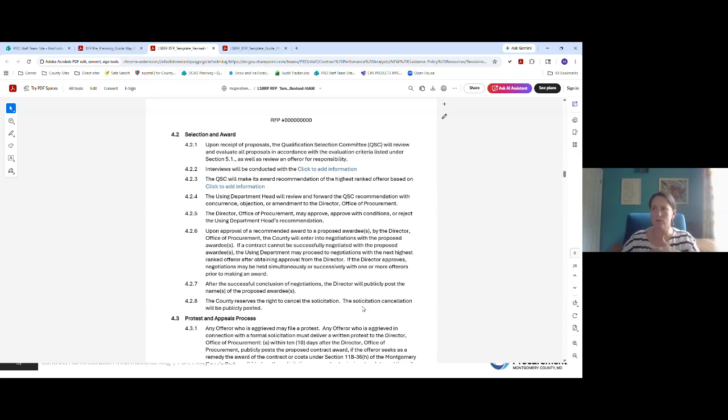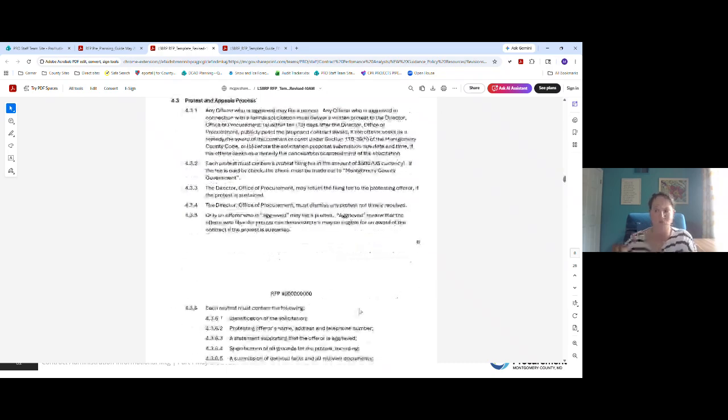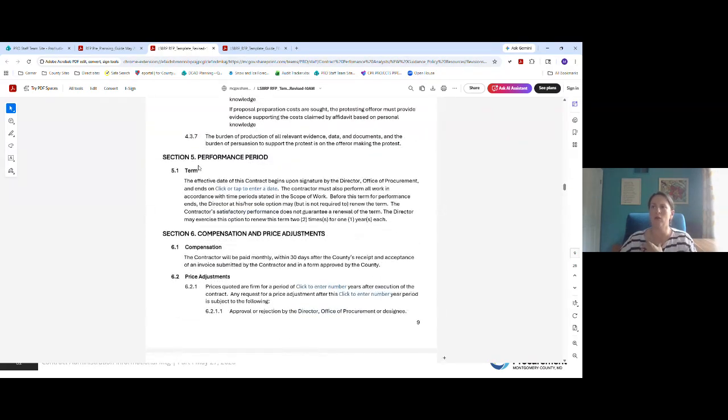Then again, you have all the extra stuff that's just telling them what to expect, things that you need to do, things to consider, the process of everything on the back end. Performance period. So we have the term in here. We have put it in here that it defaults to a 1+2. Or you'll see where it says click or tap to enter a date, whether you say it's a year, whether you have a date, whatever. Again, yes, that's customizable, but we have it as a default.